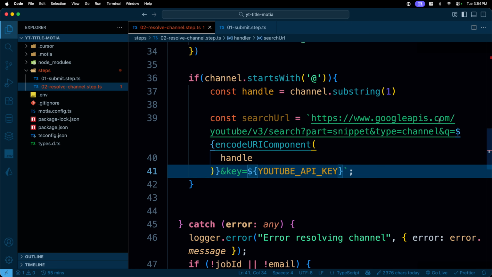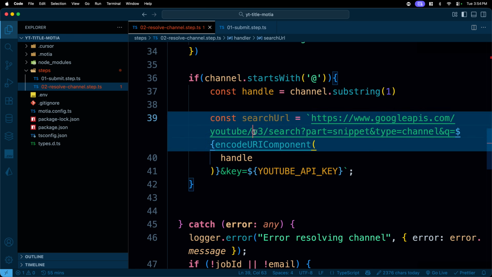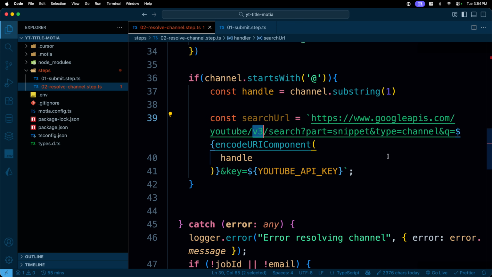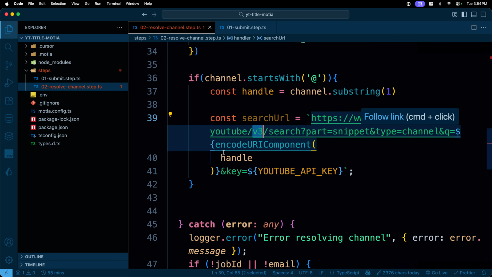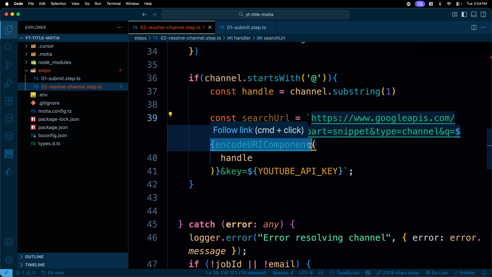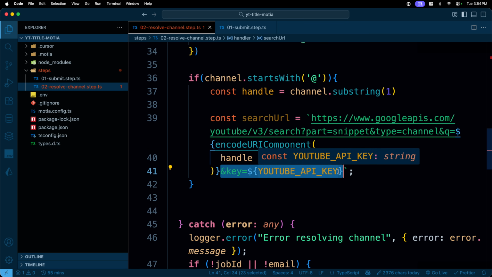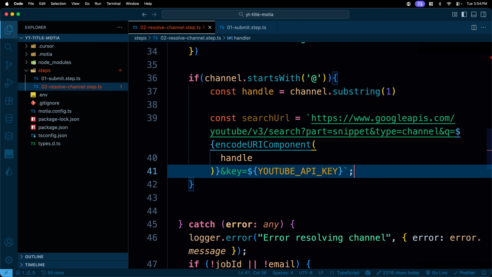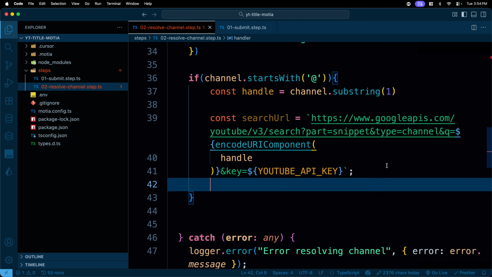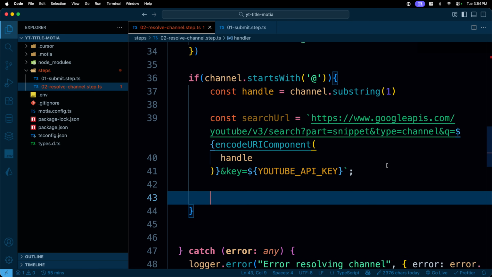It's simply googleapis.com/youtube. Make sure it is v3, and then the search, which is part equals snippet, and the type is channel, with the query of encodeURIComponent. Yes, and this is where you pass on your handle. And then you have to provide your key as well, which we have already got. So this is basically the search URL that you will be getting. Now, once you have the search URL, you can just make a fetch request or an Axios request to it. That's it. That is all it takes.